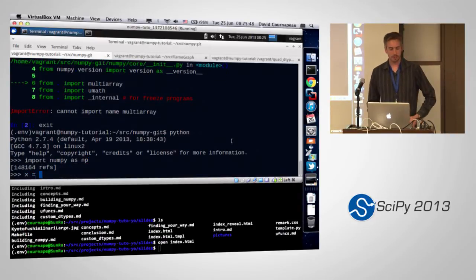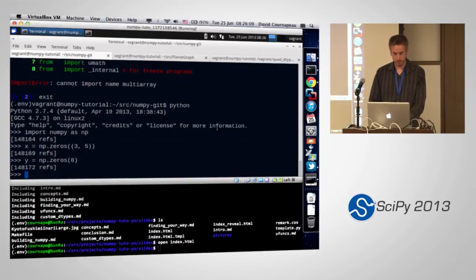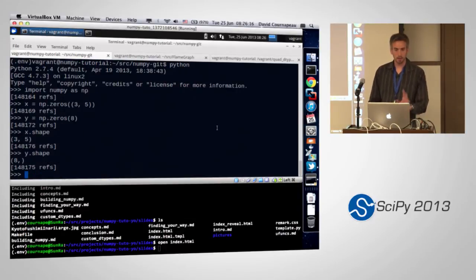It's the debug version of Python, which is why you're seeing the refs there as well. Okay, so let's see. So I made an array. What did I use? Zeros? Okay, thank you. 3, 5, there we go. And then 0 is 8. Okay, so these two have shapes that are incompatible. So if I look at X shape and Y shape, we'll talk about it just now, but those shapes are incompatible.